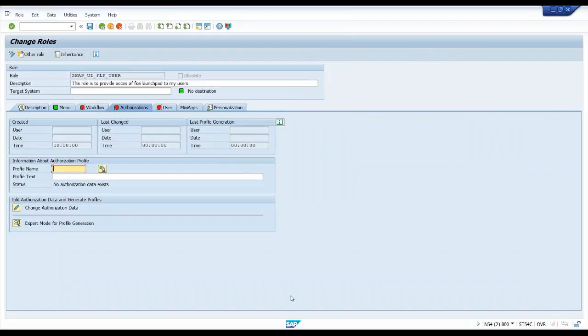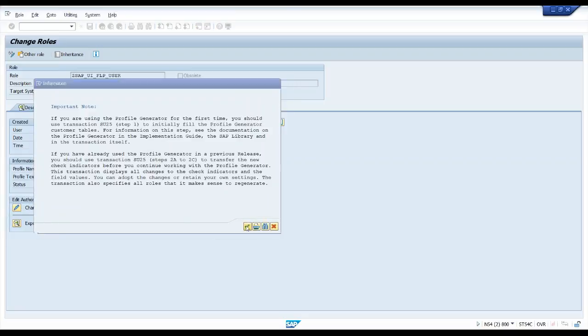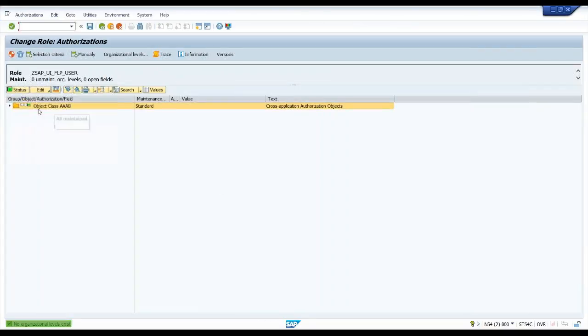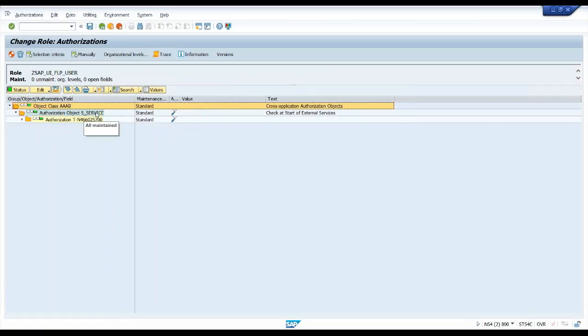So let's go back. Now it's time for me to create the profile here. You see this: change authorization data to generate the profile. Click on OK. And now, if you expand it, you will see this S_SERVICE authorization object which is added.